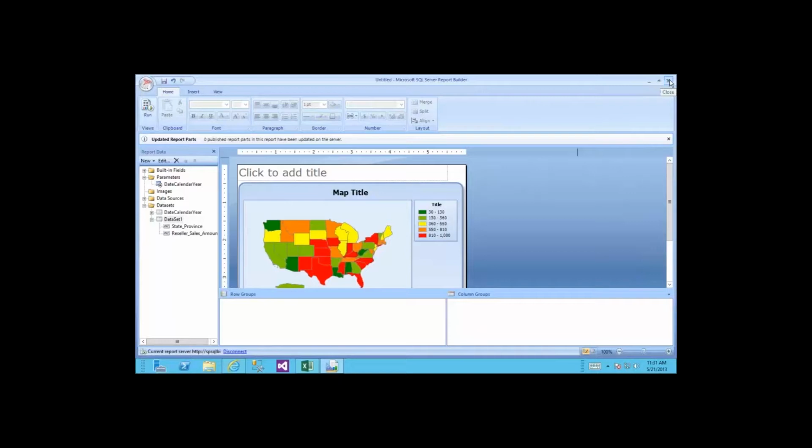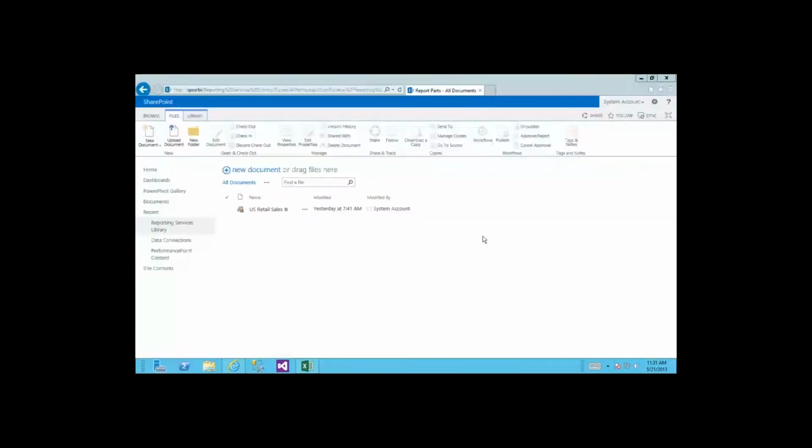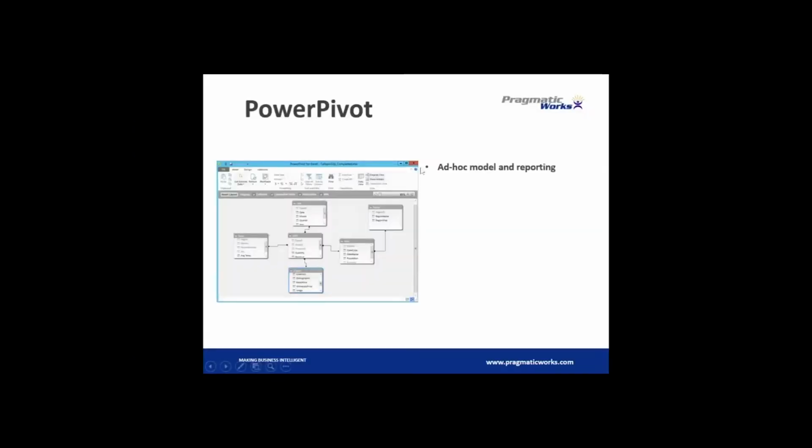The other thing was the data sets. The shared data sets can be consumed easily in here as well. But I want to move on here a little bit. All right, so let's talk about next PowerPivot. PowerPivot is kind of an ad hoc modeling and reporting tool.